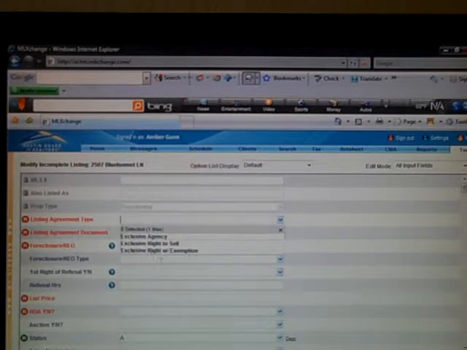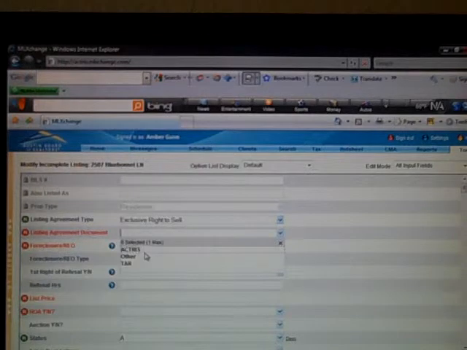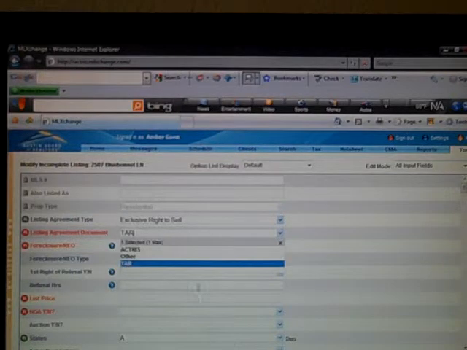So let's fill out the next 25 together. The listing agreement type is always going to be exclusive right to sell unless otherwise specified. Frankly, in my 7 years of experience, it's always exclusive right to sell. Listing agreement document, this will be something you need to look at. It's either going to be Aptus or TAR. I typically use TAR.